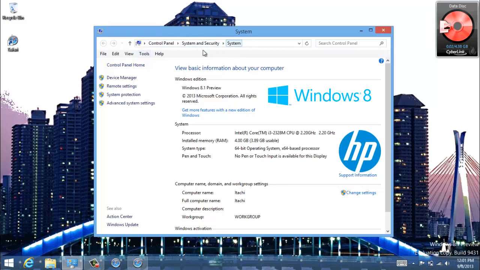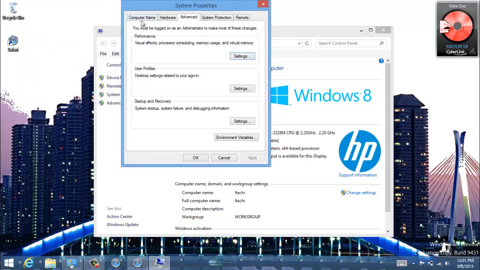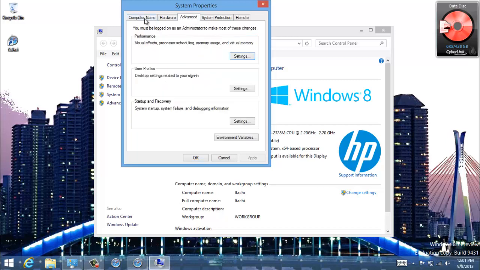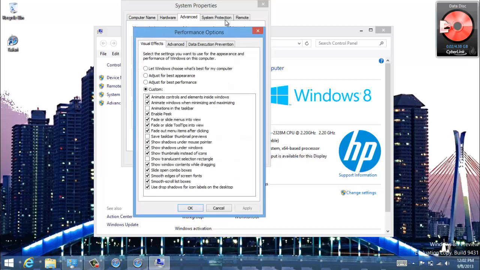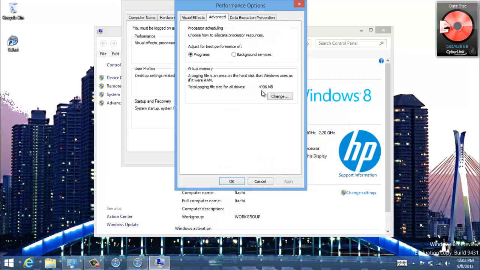Now, go to Advanced System Settings, which is right here. After going there, it says Computer Name right here. This is where it should take you, but you have to go to Advanced. Go to Settings, and this should show up. Then go to Advanced right here. This tells you how much RAM you have. The RAM you have right now is probably going to be shown over here. My RAM is around 4 GB.